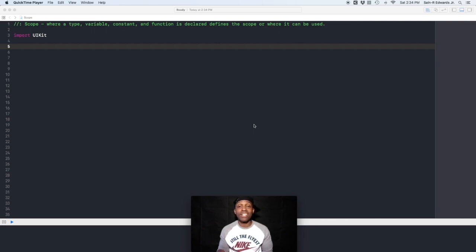And in this particular video, we're going to go over scope. So as you can see on my screen, I have the playground already open. And at the very top in the comment, it says scope is where a type, variable, constant, and function is declared, defines the scope of where it can be used. And so this goes back into keeping your code more organized, and this is very important as you're building more and more complex apps. Where you declare your variables and constants and your functions and your different types will determine where you can use it in your code.